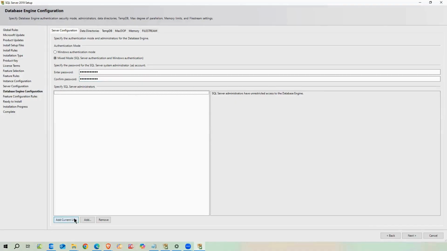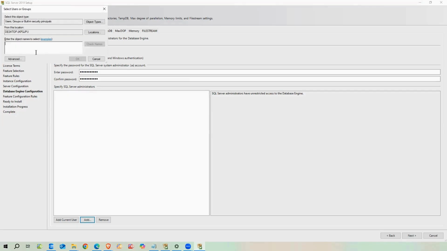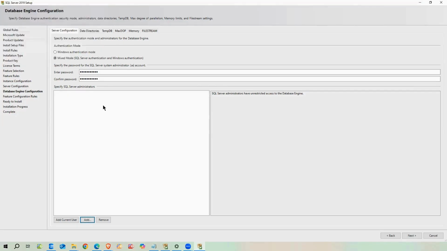And there we have add current user or add different users. In our SQL environment or in the production environment, most of the time we have different Windows groups or accounts that should have the admin permission, so you can do it from here itself. You can search those accounts in the directory and add them here, or you can add the current user. That is the user which is installing, the login name you used to log into the Windows box.